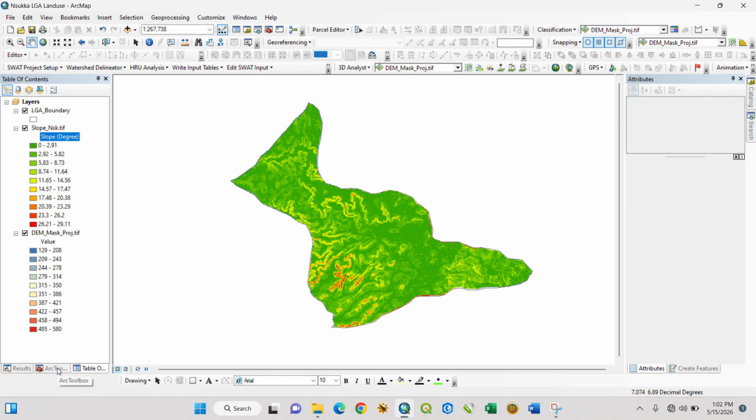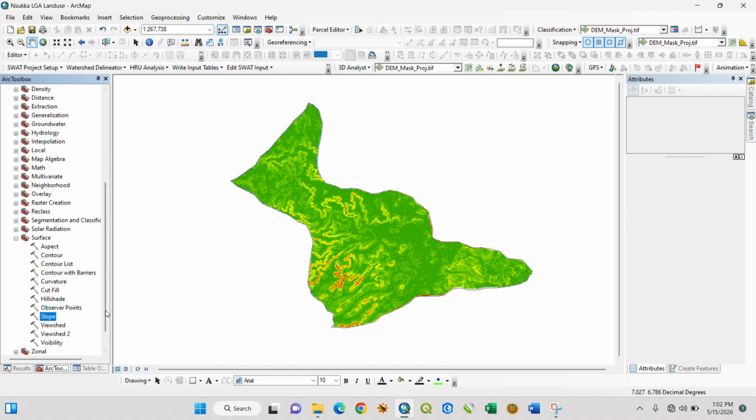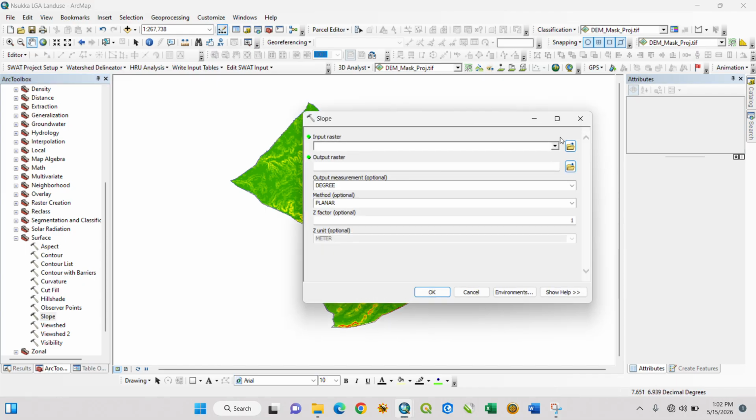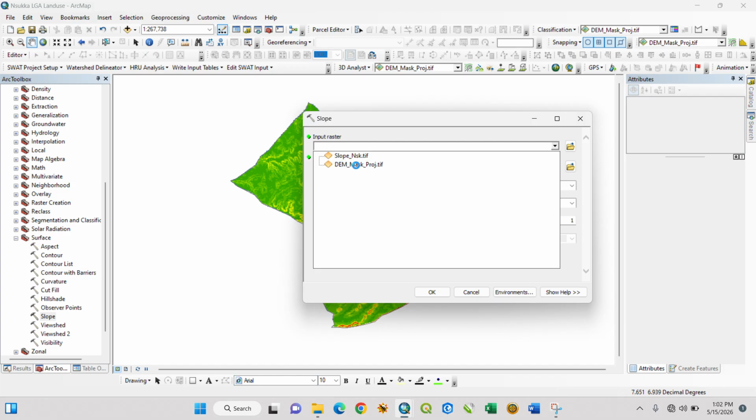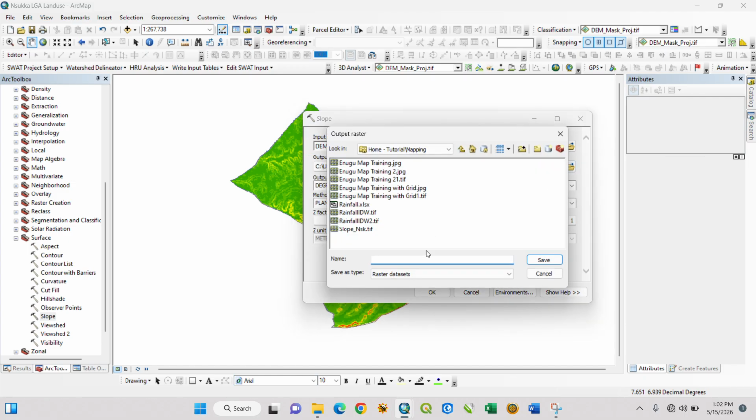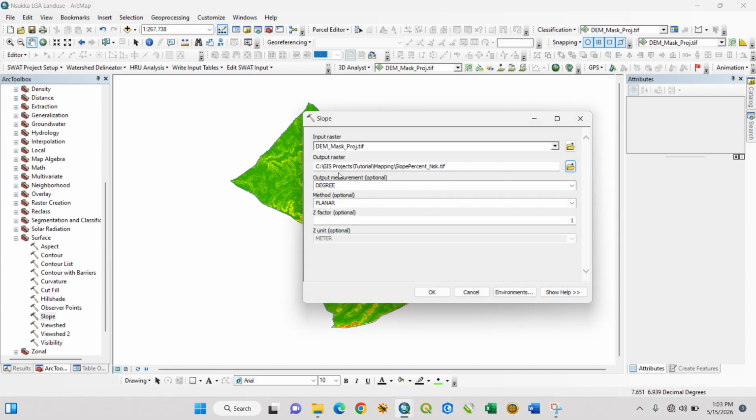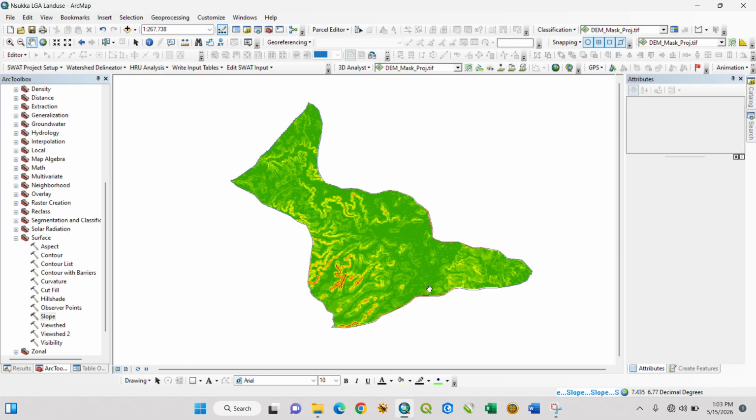You can also decide to do other things within this toolbox, like creating a hillshade, a contour, and other things. We can also create the percentage rise. Let's see what the percentage rise looks like. I'm going to do the same process again, slope, and I'm going to call it slope percent, and save. Instead of degree here, we are going to call it percentage rise, and we are going to press OK. The system is going to analyze it, and this is your slope by percentage rise.